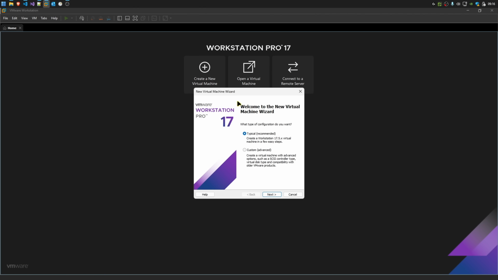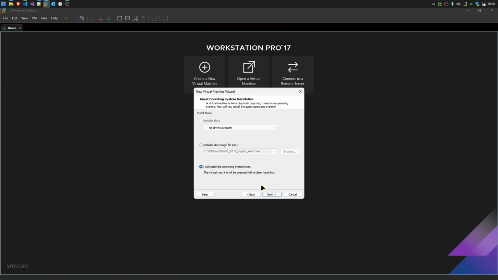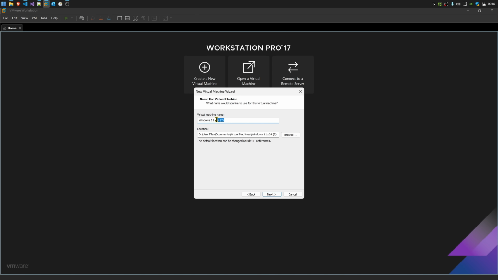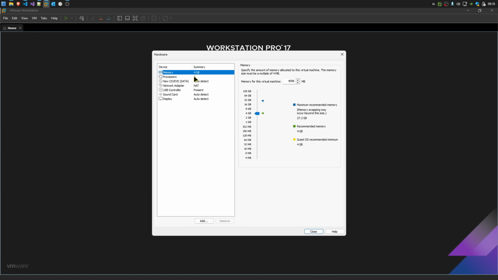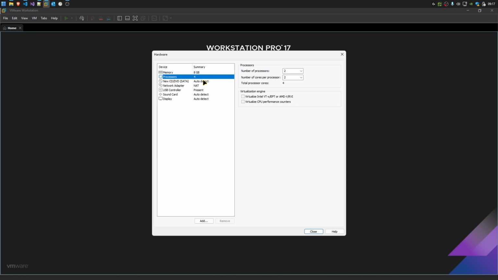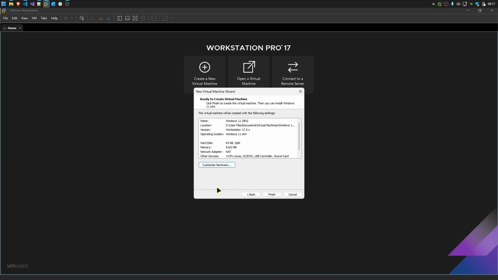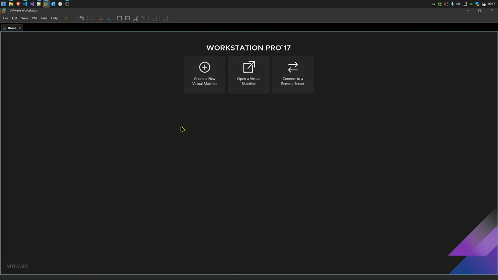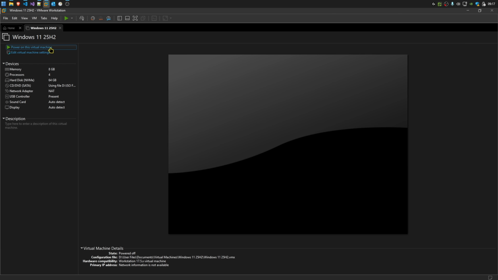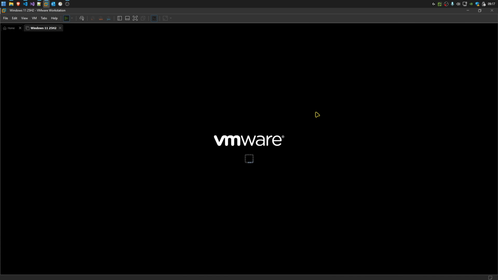So I'm just going to go ahead and create a new virtual machine in VMware Workstation Pro here, and I'll just call this Windows 11 25H2, and then I am going to customize the hardware, give it about 8 gigs of RAM, increase the CPUs, and then I'll just need to select the Windows 11 25H2 ISO file that I just downloaded from Microsoft. And that should be it. So I'm going to close this, finish up with the creation of the virtual machine, and then we can power on this virtual machine and start the installation.